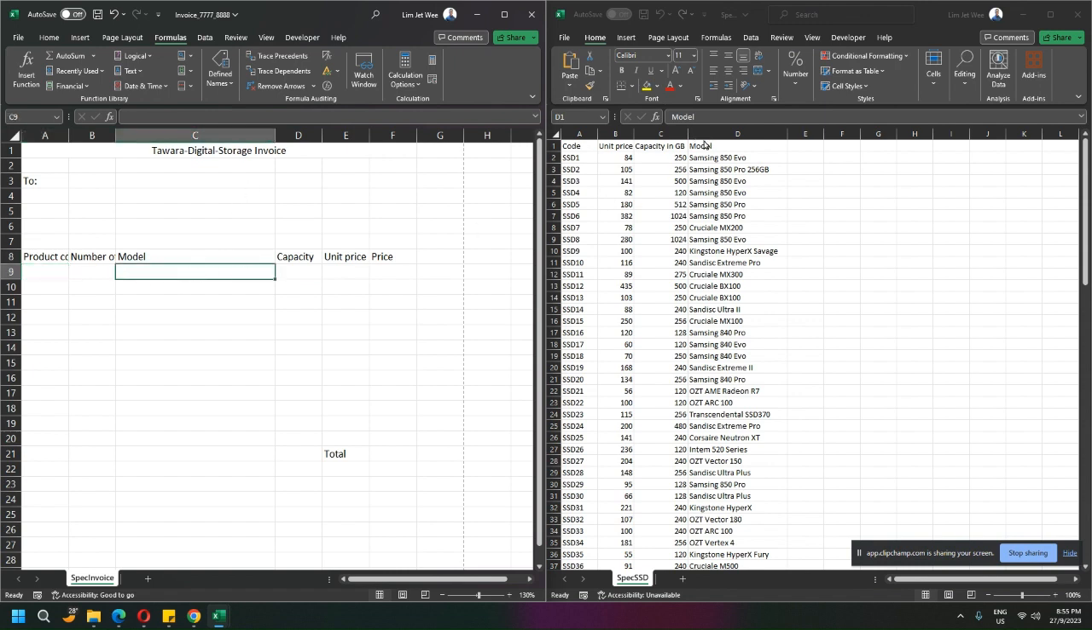the model, which is coming from here, the capacity, which is coming from this file, and the price, which is coming from here. Of course, the product code over here is this code. So how am I going to do this in two separate files? One is an Excel spreadsheet, and the other one is a CSV file. So this is a CSV file that I open in an Excel spreadsheet.